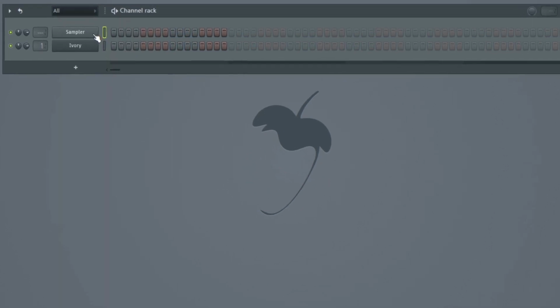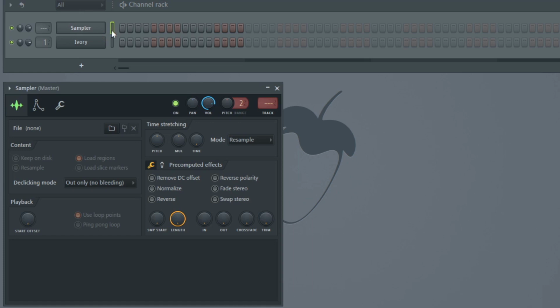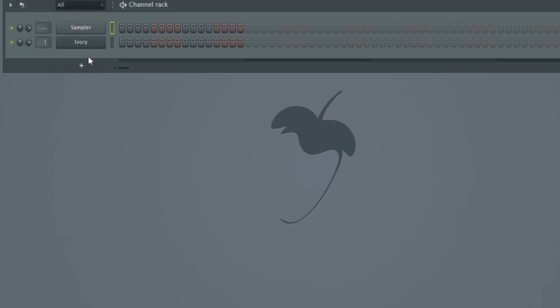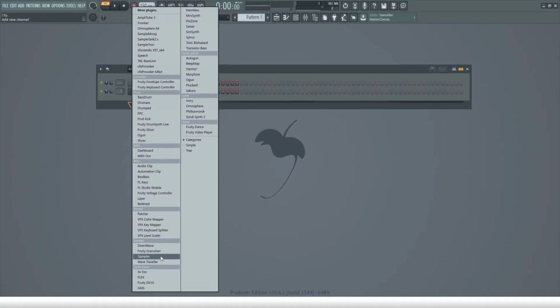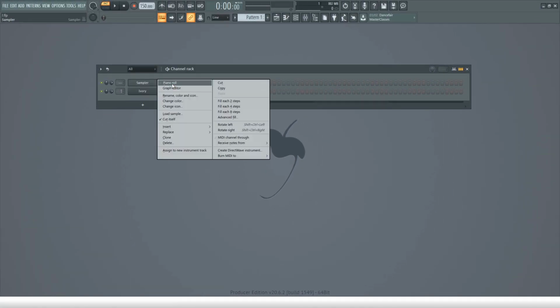I've also purposely left the sampler, which is a blank instrument, on the channel rack, and if you don't have it, you can go to Add New Channel and click on Sampler. Let's right-click the sampler and go into Piano Roll.